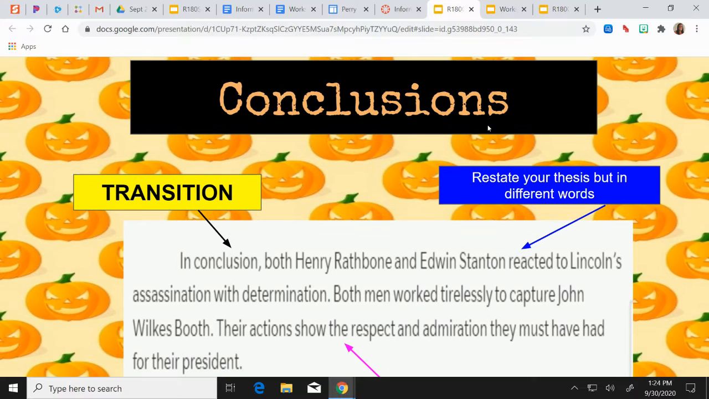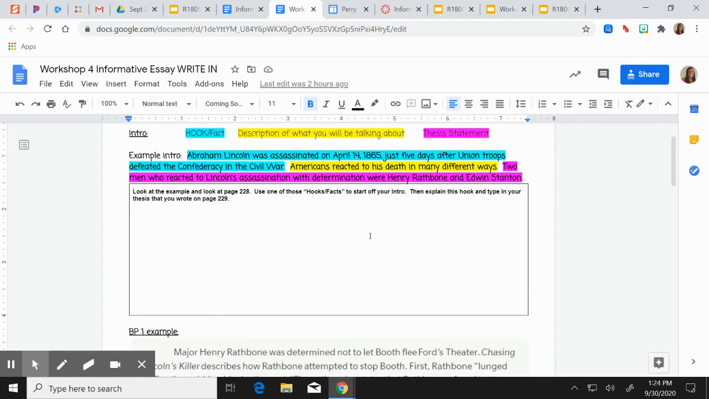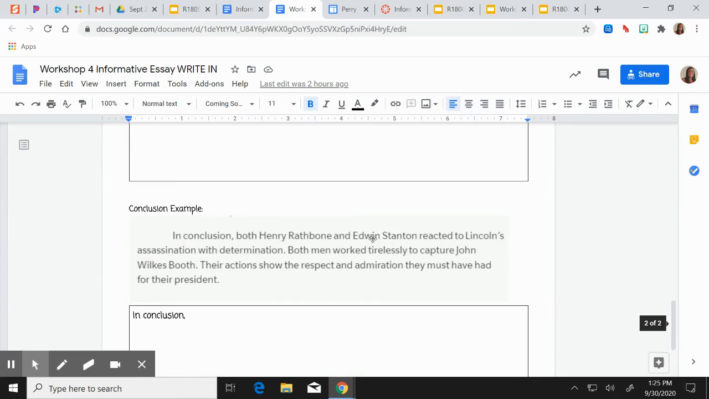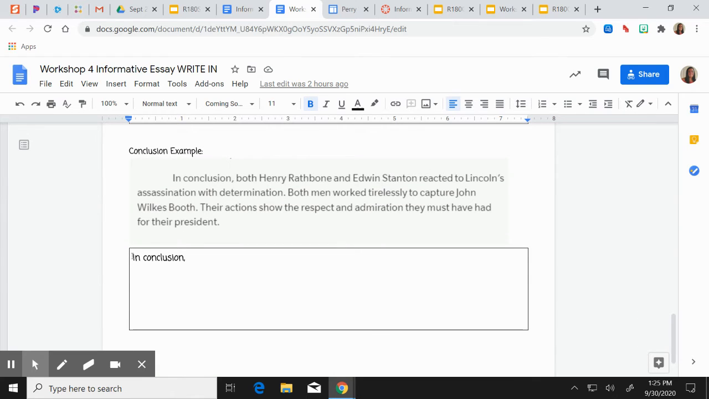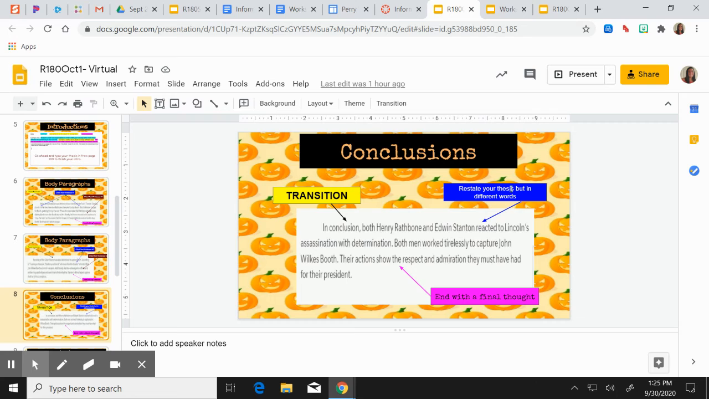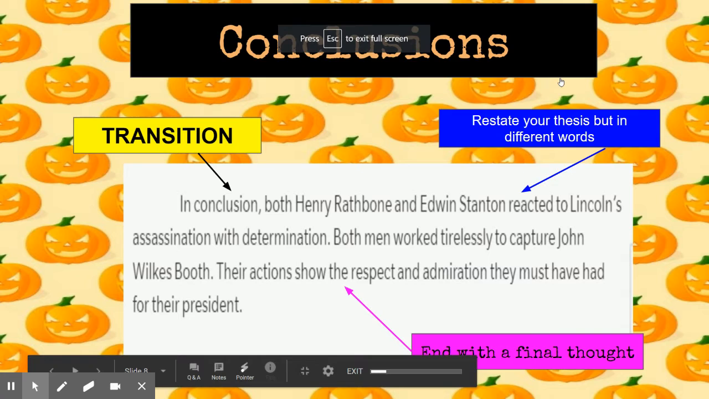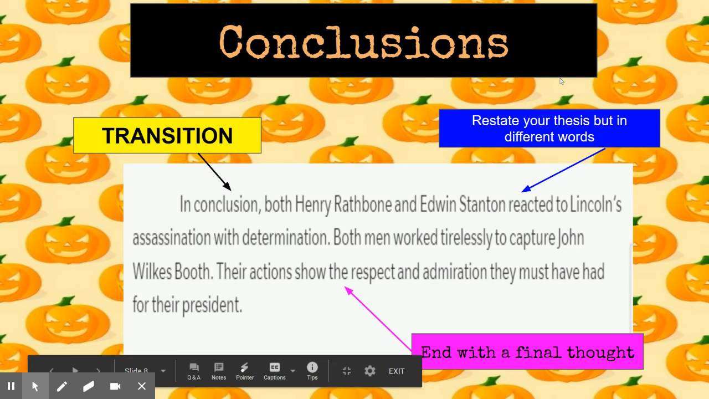In this worksheet, okay, that you're going to type in, the conclusion, I've already put the transition in conclusion in there for you because everybody needs to start off this way for this first essay. So don't take this out, type after it, okay? So in conclusion, and you want to then restate your thesis, okay? You're restating who you talked about and how they reacted, and then you want to end with one final thought of your own, okay? Their actions show the respect and admiration they must have had for their president.